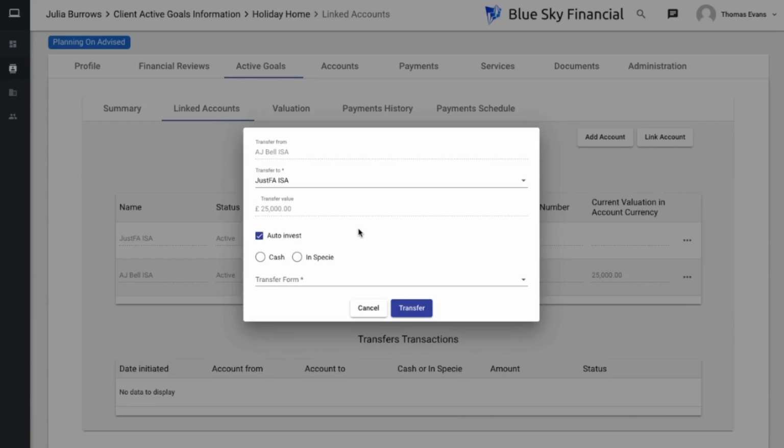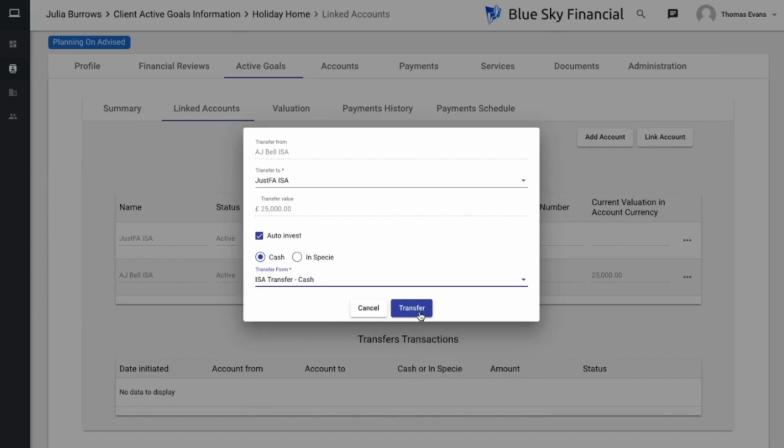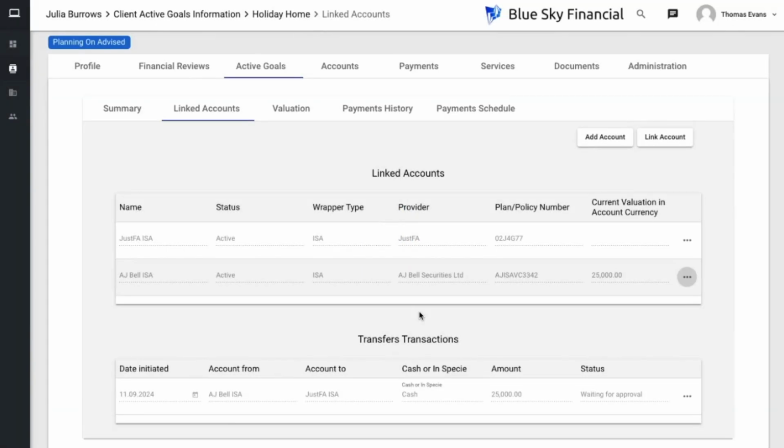Most transfers arranged through JustFA are submitted electronically to the external provider, enhancing efficiency and significantly speeding up the transfer process. The transfer appears in the transactions list with the status waiting for approval. The transfer form is automatically generated and sent to the client through the client portal for their signature.